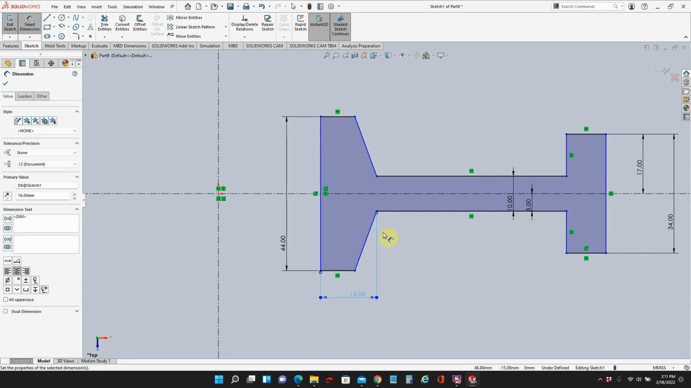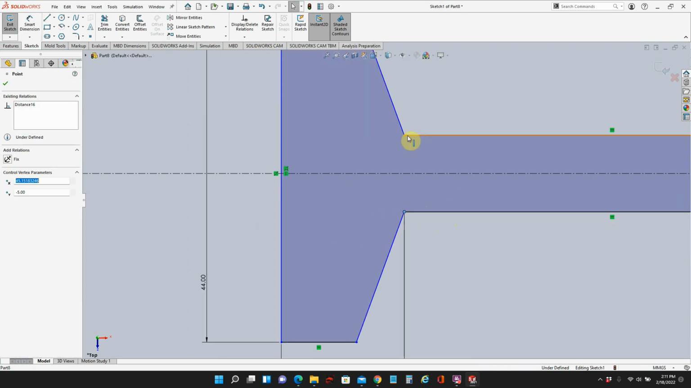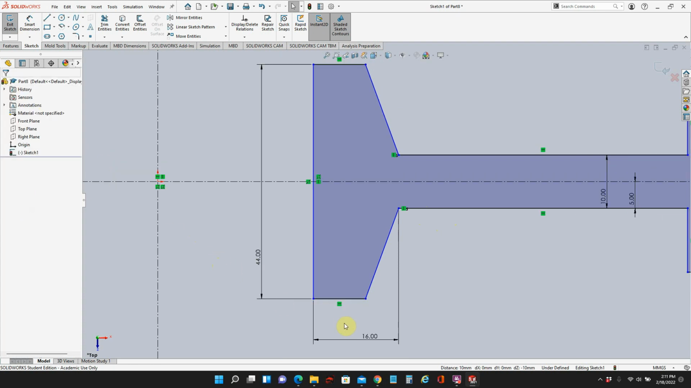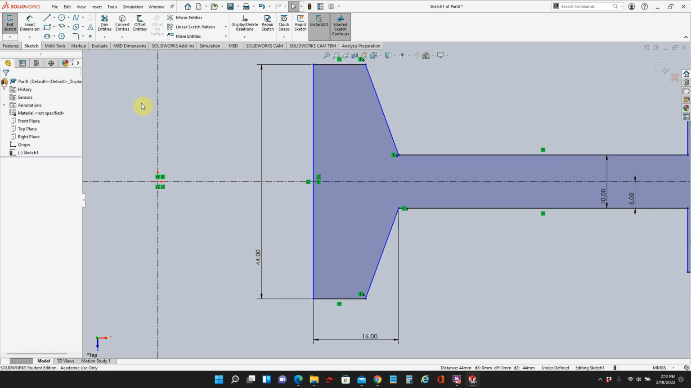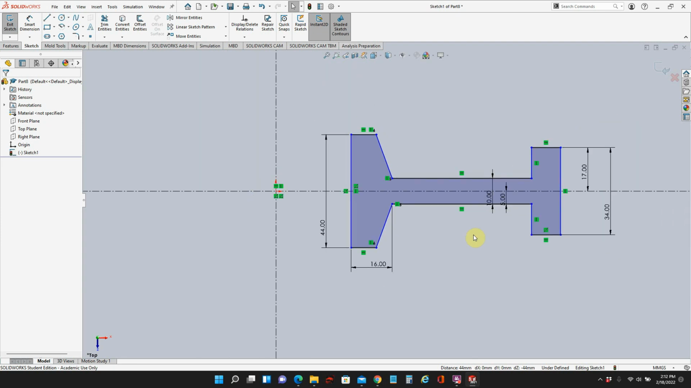Okay. Now I want to make sure that this is all together. Sometimes these don't move when you move everything. So I'm going to pick this point, Control, and then this point, and make sure that they're vertical. Then I'm going to do the same thing with this point and this point. Make sure that they're vertical, meaning that they line up vertically. Another way I could have done that is made this line and this line equal. Okay. All right. So now everything looks right.